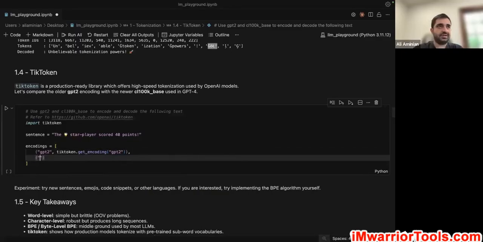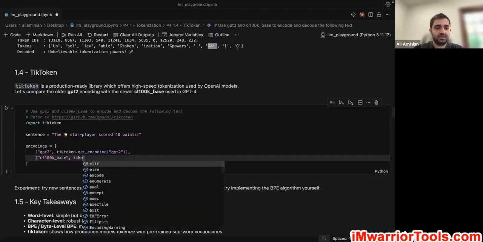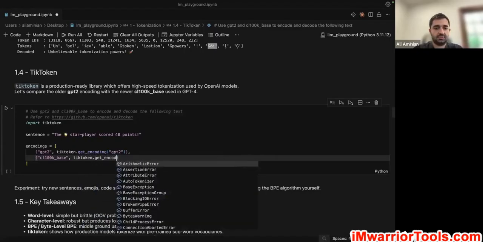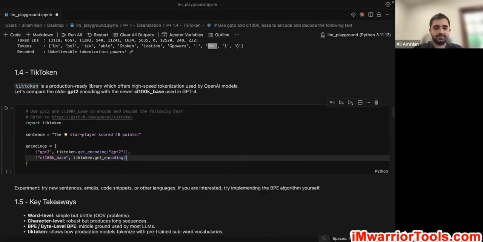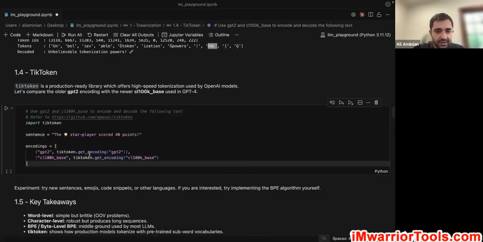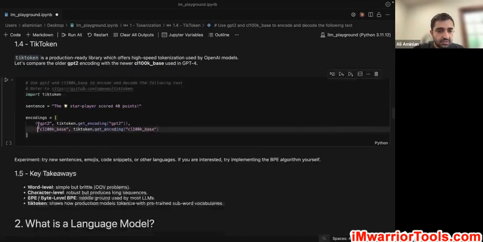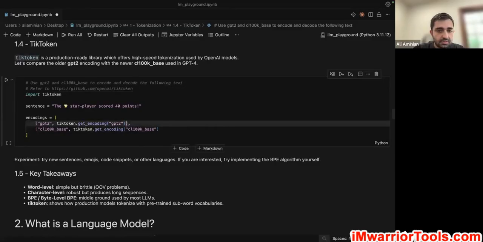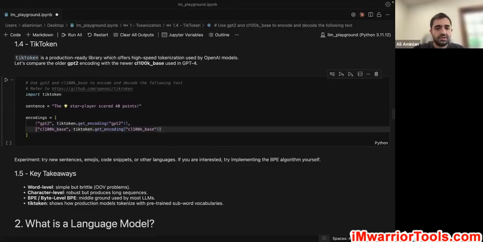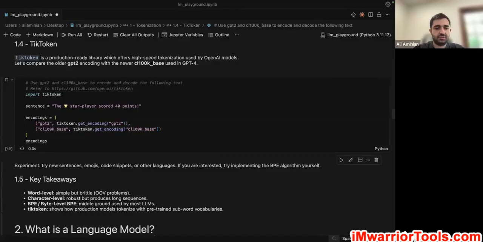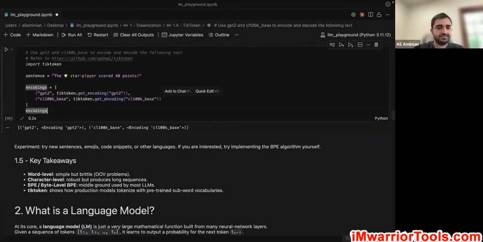And then the other one that I'm interested to try is, let me just copy paste this, and same thing, tiktoken.get_encoding. So now we have encodings. If I print encodings, I would get just this list of pairs.